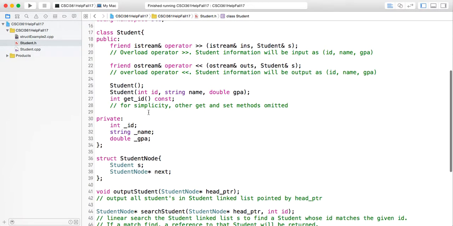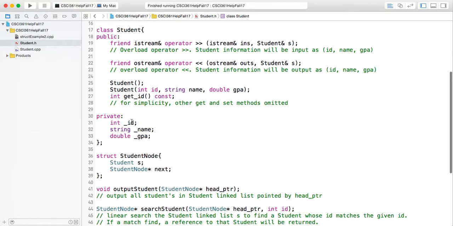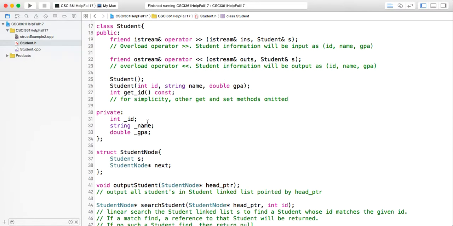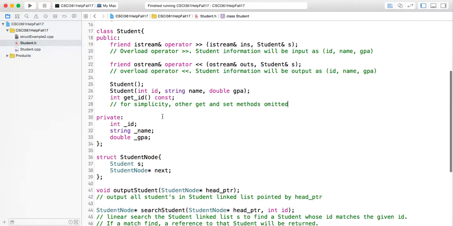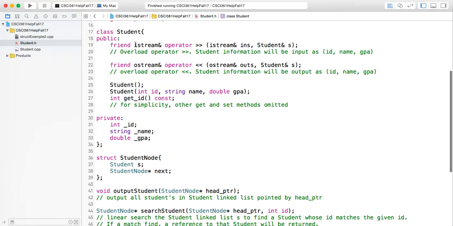Student class, for simplicity, for the get and set methods, we only implement get ID method. Now, when you declare student class, design it, you say what will be the private attributes according to the requirement for this program. The student should know his ID, should know his name, and should know his or her GPA. Okay. Then we also have friend operators. We implement this input operator and output operator. Those are binary operators. Have a I stream and a student object. Here is a O stream and a student object.